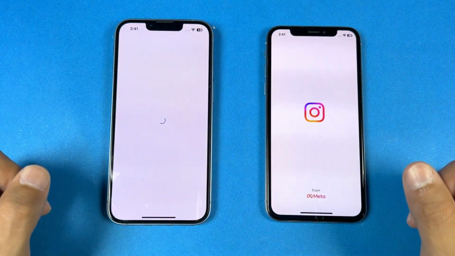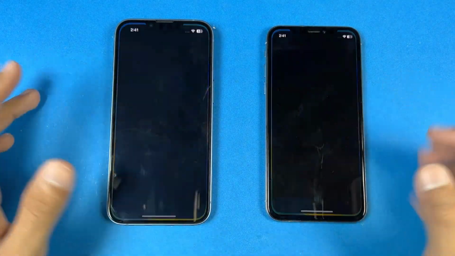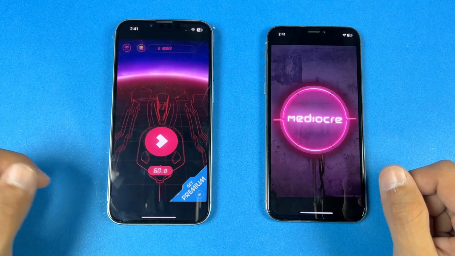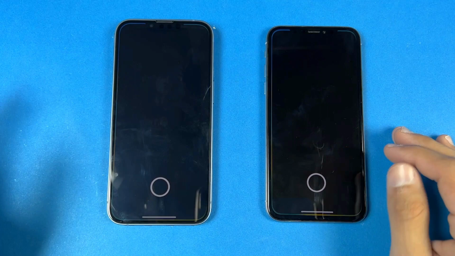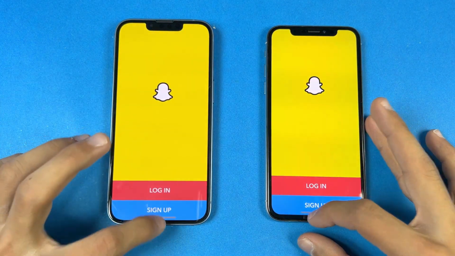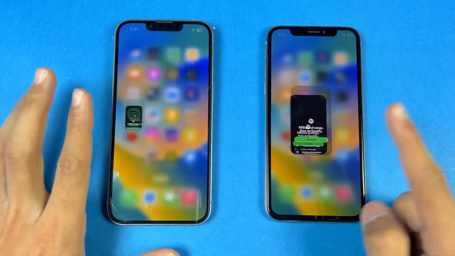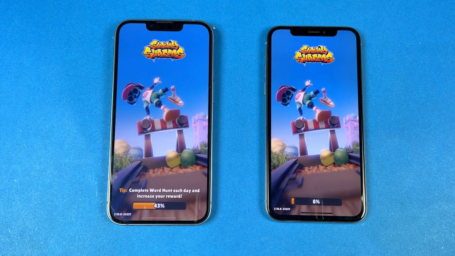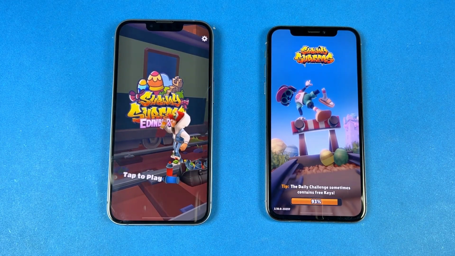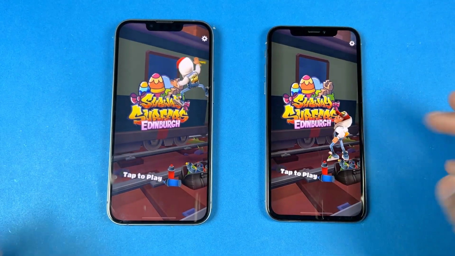Instagram, and that is slightly faster on the iPhone 14. Let's spin out. iPhone 14 again faster there. Snapchat faster on the 14. Spotify, you can see a half-second difference this time. Now let's see Subway Surfers, another game. So this time iPhone 14 is way faster, as you can see. So this time we have a 4-second difference.